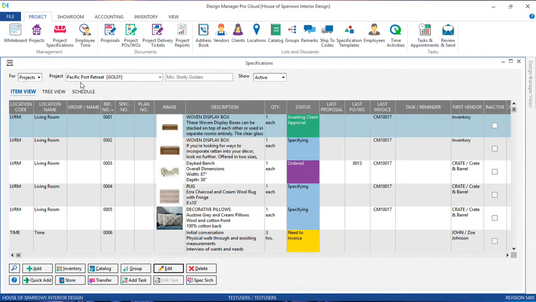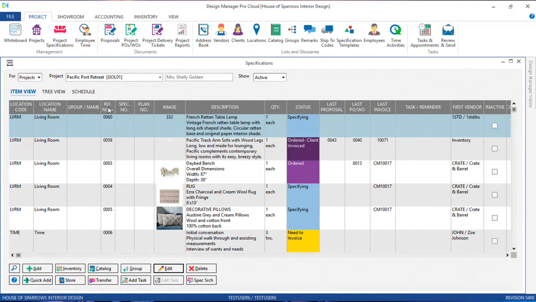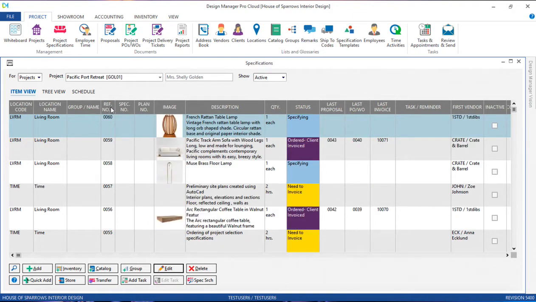I do like to mention that all of our gray fields up top are going to act as a sorting method. So for example, if we want to very quickly get to those most recent items we just entered in, all we have to do is click reference number and it's going to reverse that order for us. And we can see our table lamp here and we can see our status as specifying.